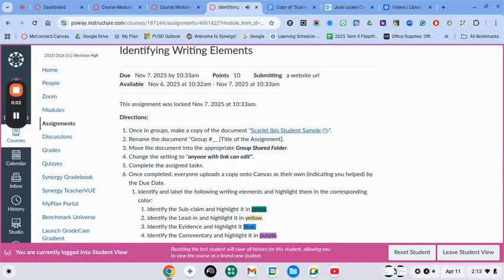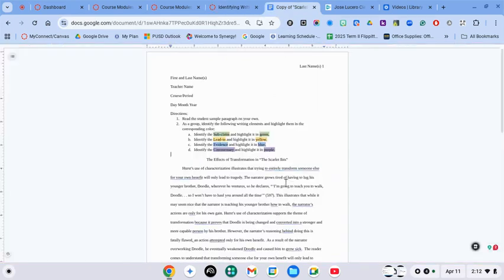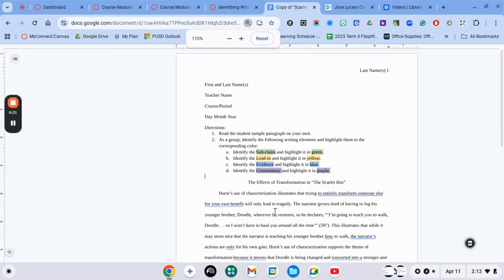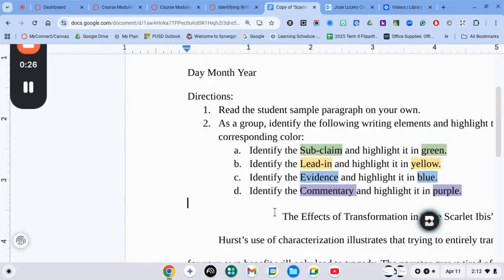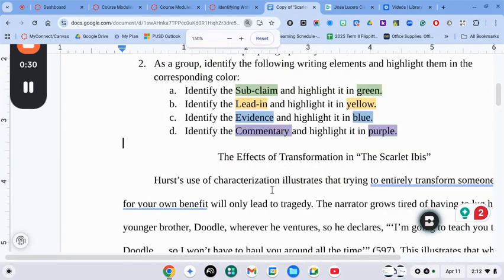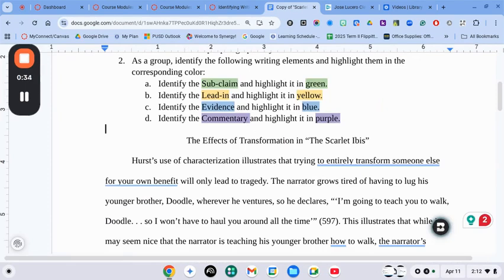Looking at here is a Canvas assignment where students will work in small groups to identify key writing elements of a paragraph. So in groups, when one of the group members clicks on this link, it takes them to an exemplar paragraph of The Scarlet Ibis, a fictional short story. In this assignment, students work collaboratively to highlight the subclaim in green, lead-in in yellow, evidence in blue, and commentary in purple.